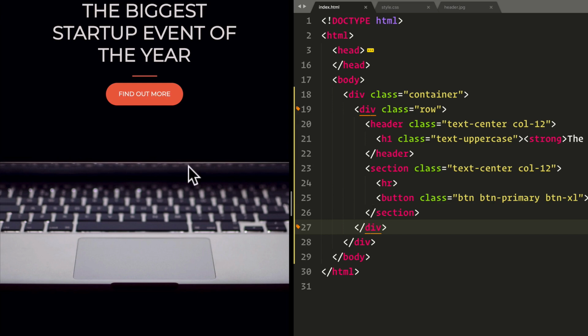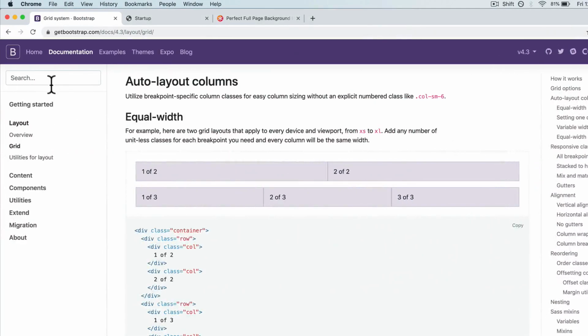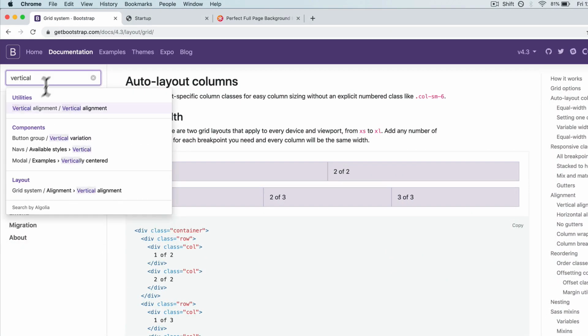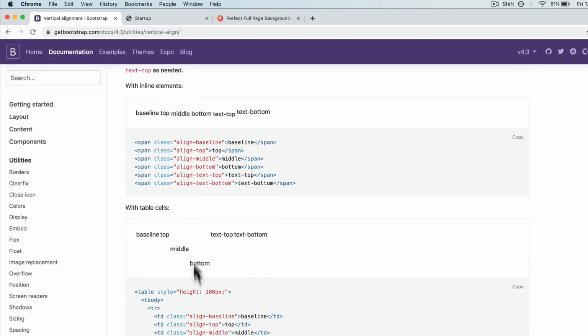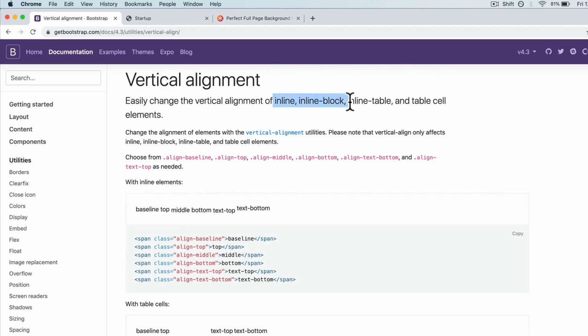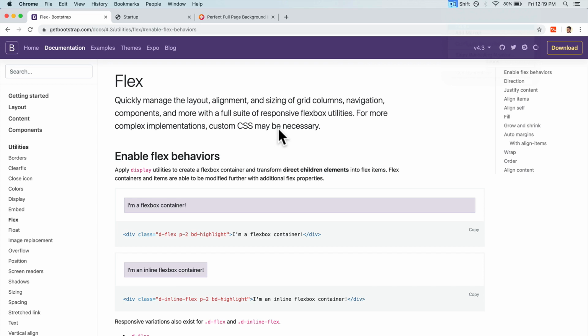Now, this part is really, really tricky. If I search vertical alignment here, you'll see that Bootstrap has some vertical alignment options, but these ones are using inline, inline block, inline table, which is actually not the recommended way. The way we're going to do this is we're going to use Flex. This is a new feature with Bootstrap because they're using the Flexbox utilities that we've learned about, right?